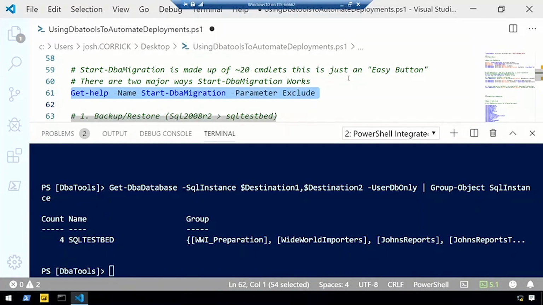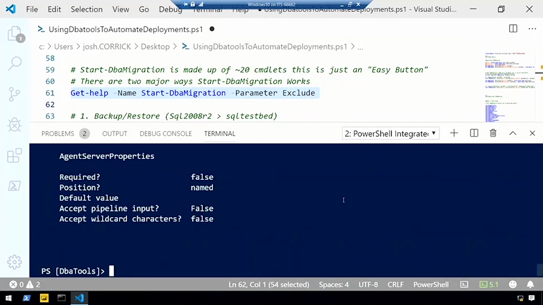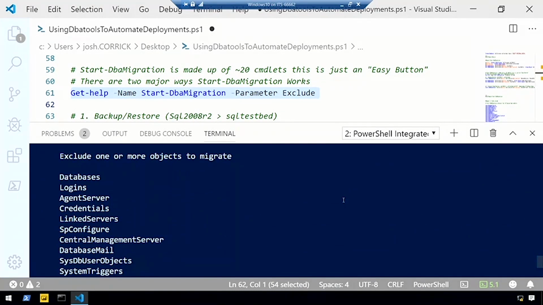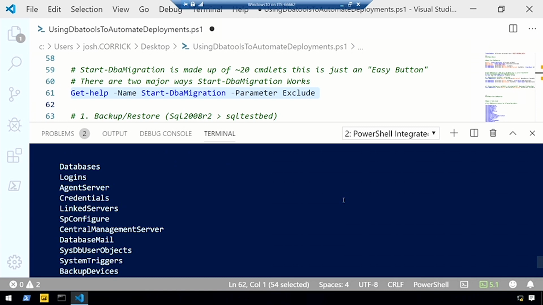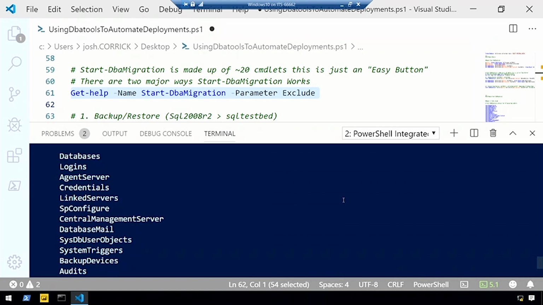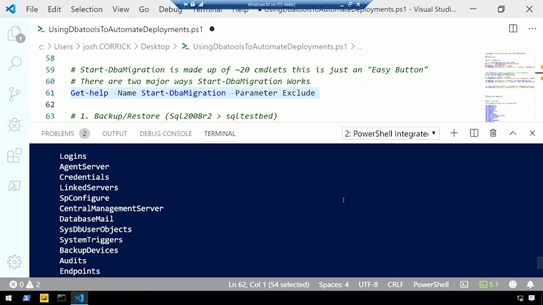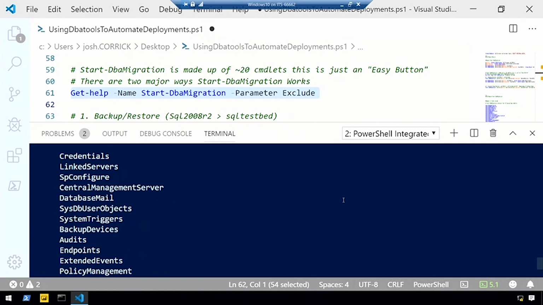So you can exclude databases, logins, agent servers, credentials, linked servers, sp_configure, central management server, database mail, sysdb user objects, system triggers, backup devices, audits, endpoints, extended events, policy management, resource governor, server audit specifications, custom errors, data collectors, startup procedures, and agent server properties. That's a lot of stuff. That's like 20 different things at a minimum.